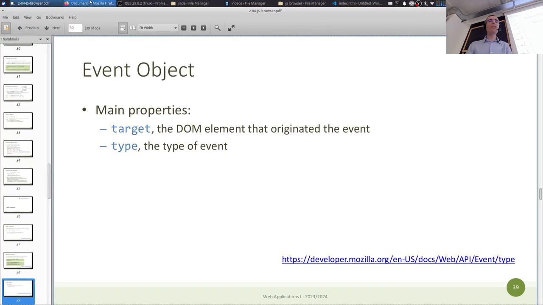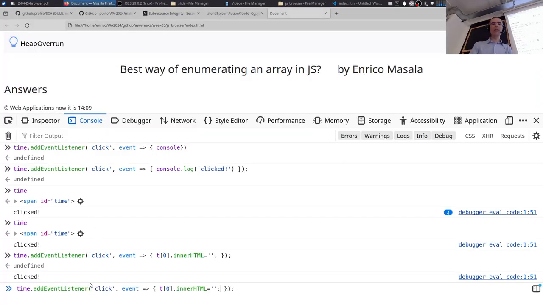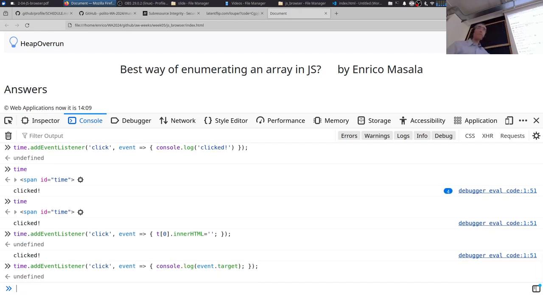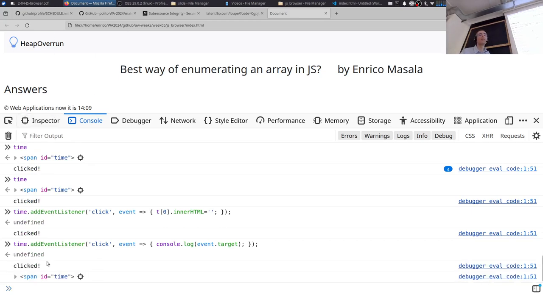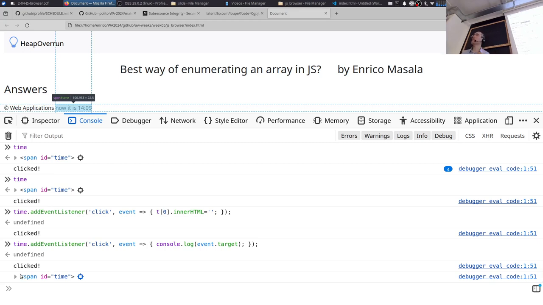Let's have a look at this one more time. Event, console log, event target, okay? Nothing happens now. If I click, you see, where there was an event handler before that printed clicked, there is now a second event handler that prints the element that generated the event, which is actually the span, okay? So I can do whatever I like in this event handler.